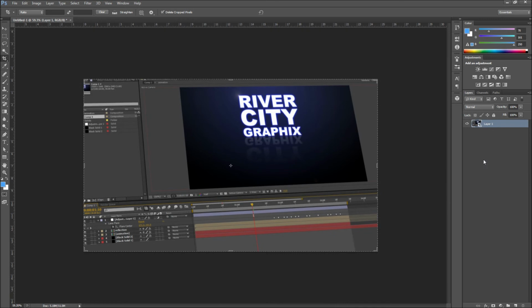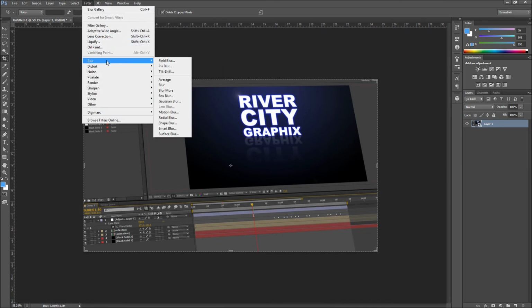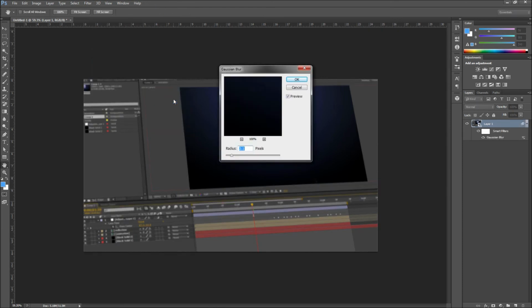So if you don't have Photoshop CS6, you can also get this effect by going up to Filter, and then down to Blur, and then over to Gaussian Blur. Now I'm going to be keeping my Gaussian Blur fairly low, around 2 or so pixels, and then clicking OK.